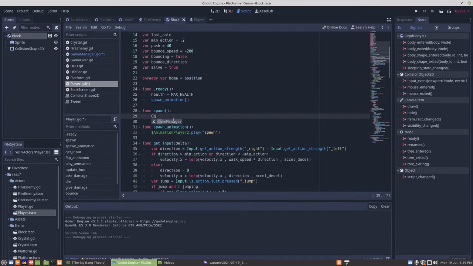So this would be game manager dot spawn player. Game manager, not too few arguments for spawn player, and then it needs the location, and the location is home. So that should make it so that any level that he gets spawned in, he will spawn at the home location.